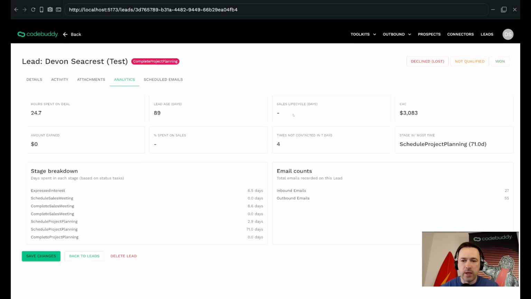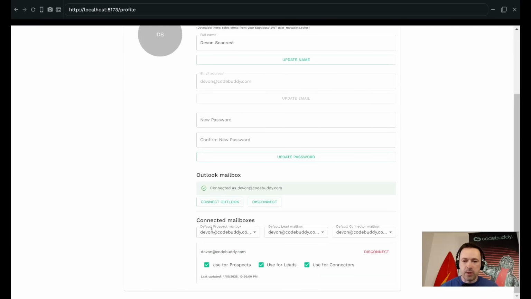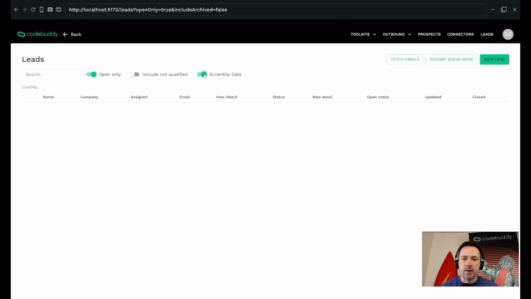When we close the deal, we can calculate the sales life cycle, and then we can take the amount earned divided by the cost to acquire them and determine how much we spent on sales. We can see which stage it spent the most time in, how long it spent in each of these individual stages, how many emails we sent out, etc. We have additional tabs for organizing attachments and scheduling emails. If I'm working late at night and I want to schedule the email for the next day, I can work on those there. You can see my emails are connected through my profile. I can connect multiple emails and send different things from each of those individual emails.